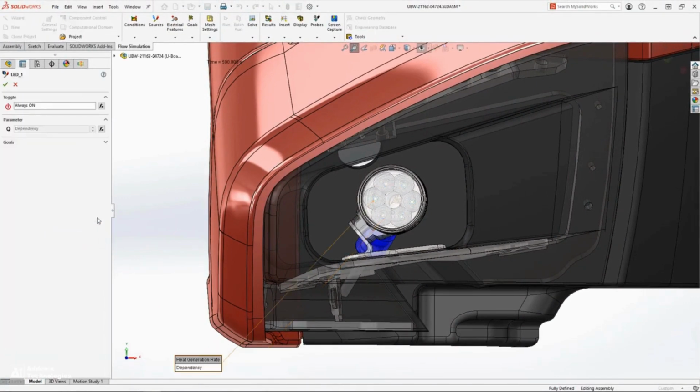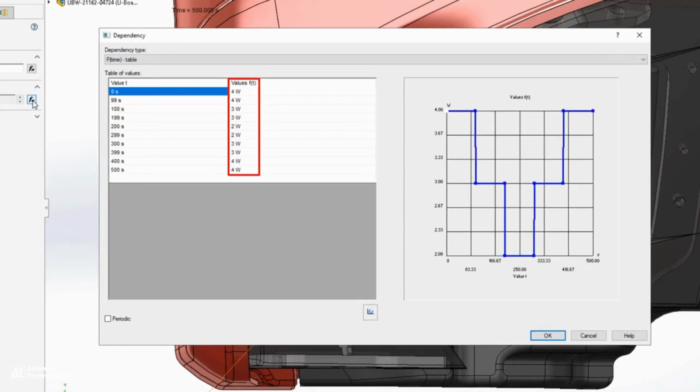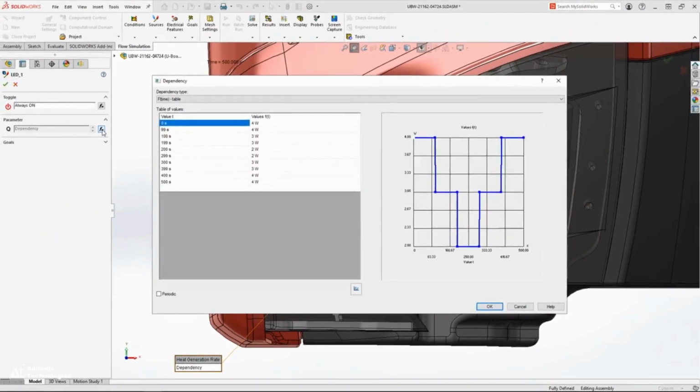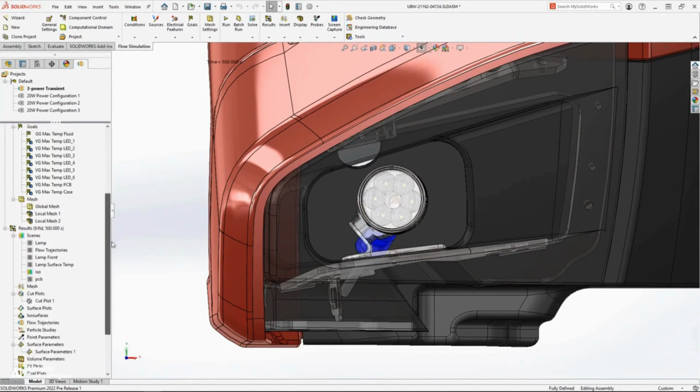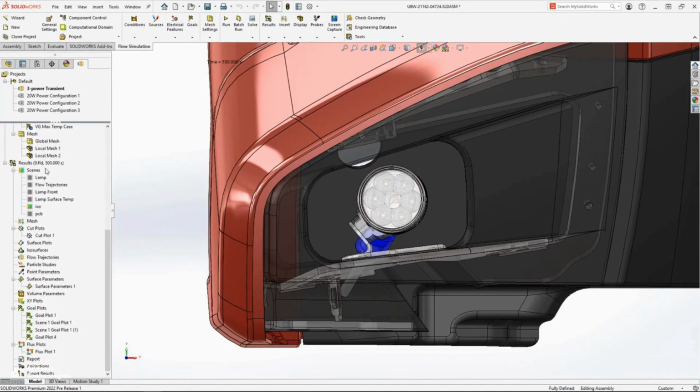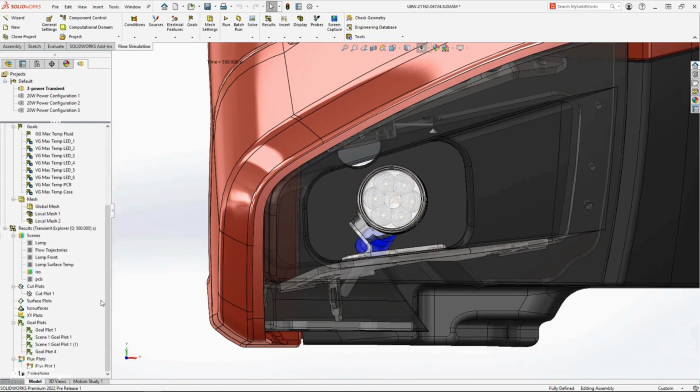Running a transient analysis while switching the lamp through the different power settings will give us valuable information about how the lamp will cool down and heat up based on the external water temperature. The Transient Explorer is a powerful tool that allows us to visualize results throughout a transient analysis.